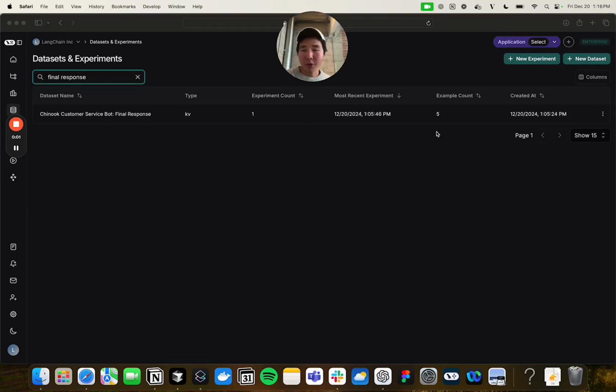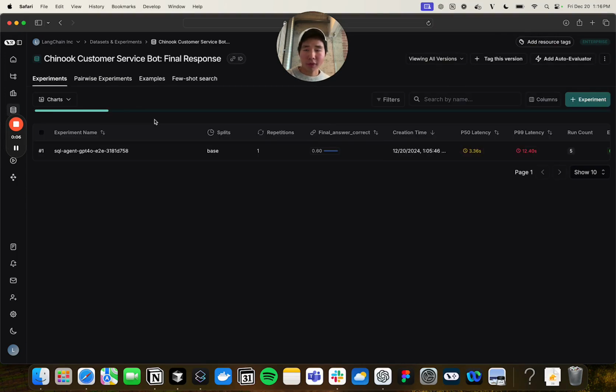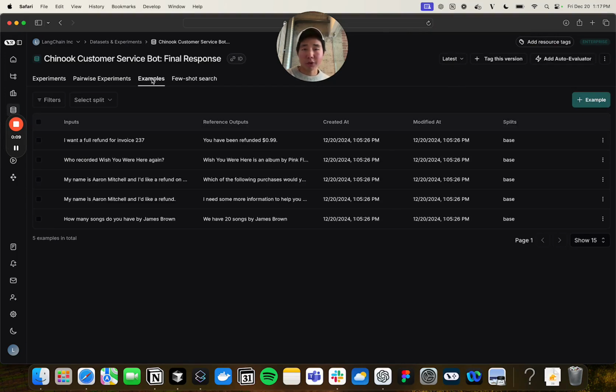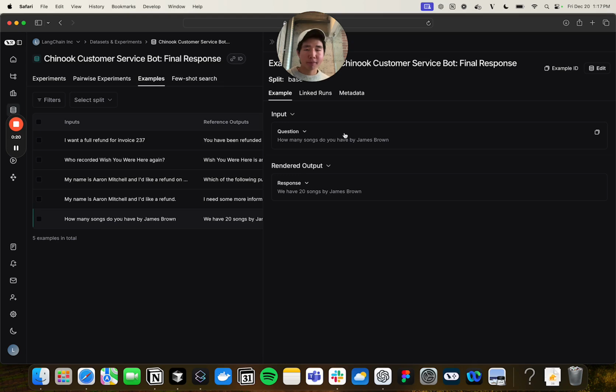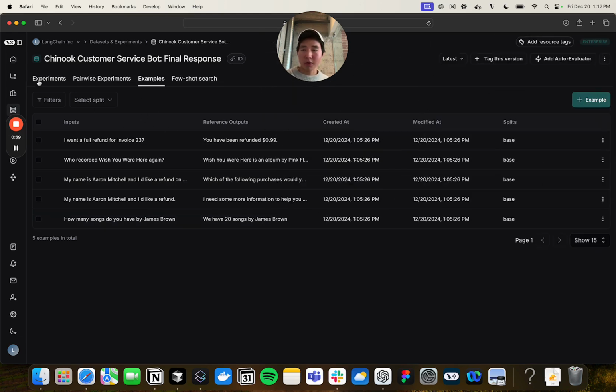All right, we're in Langsmith's UI. The first thing we can note is that our golden dataset was successfully created. So if I click into this dataset in Langsmith and toggle over to examples, we can see that the inputs and the outputs that we defined in code were successfully sent over to Langsmith. So let's click into an example input and output. The input is just one of the questions we defined in code: How many songs do you have by James Brown? And the output is that high quality, accurate answer we would like our agent to return when given this question. And so here we have the response, we have 20 songs by James Brown. So great, our golden dataset was created.